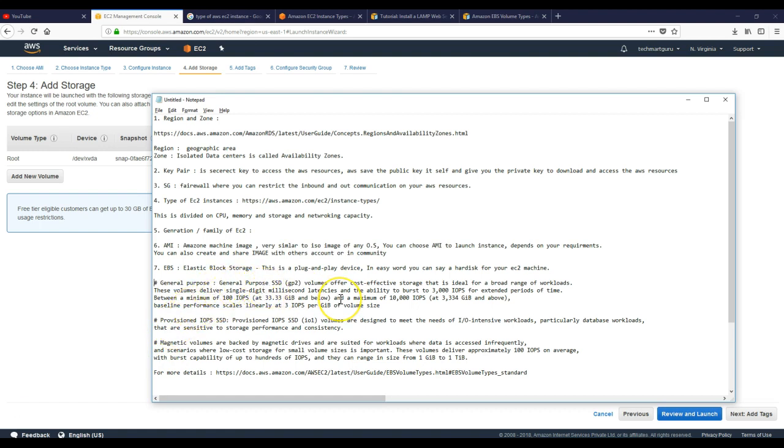You can use it for any general purpose requirement, like if you want to run Apache or Nginx or any application servers or applications. But if you want to run a database like MySQL or Oracle, where the IOPS requirement is higher, because databases have lots of select queries, create queries, indexing and many operations on that hardware, then you need more IOPS.